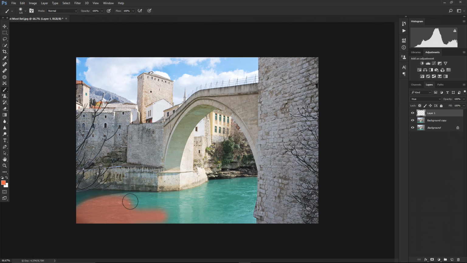So now, for example, when I'm painting over the river, you can see that we're just changing the hue of the river to our chosen color. We are not changing the saturation or the lightness of it. This is very convenient if you want, for example, to change the color of somebody's eyes.